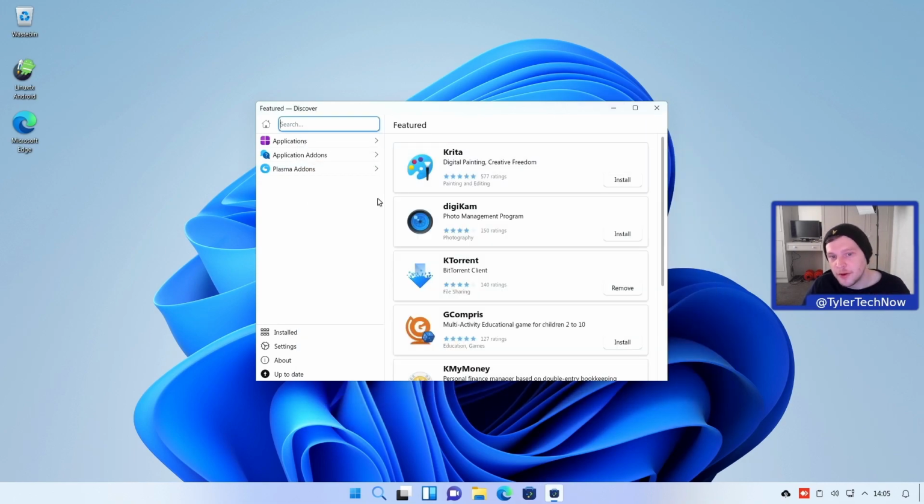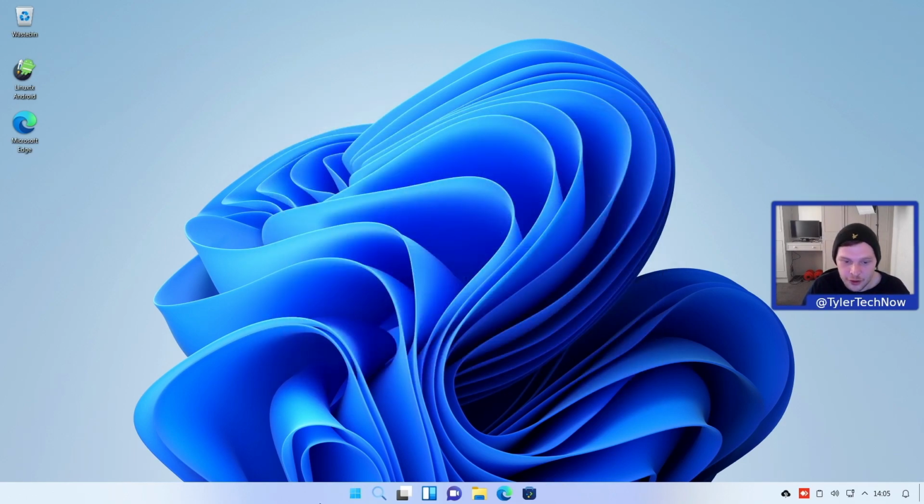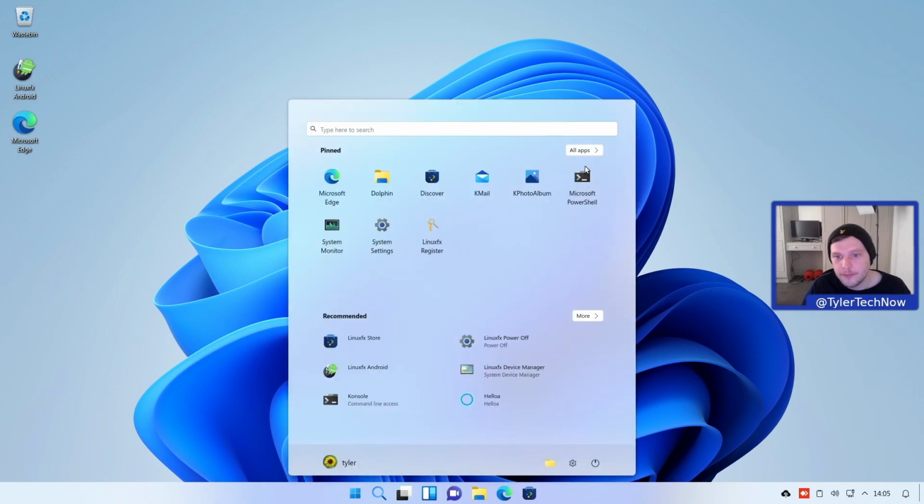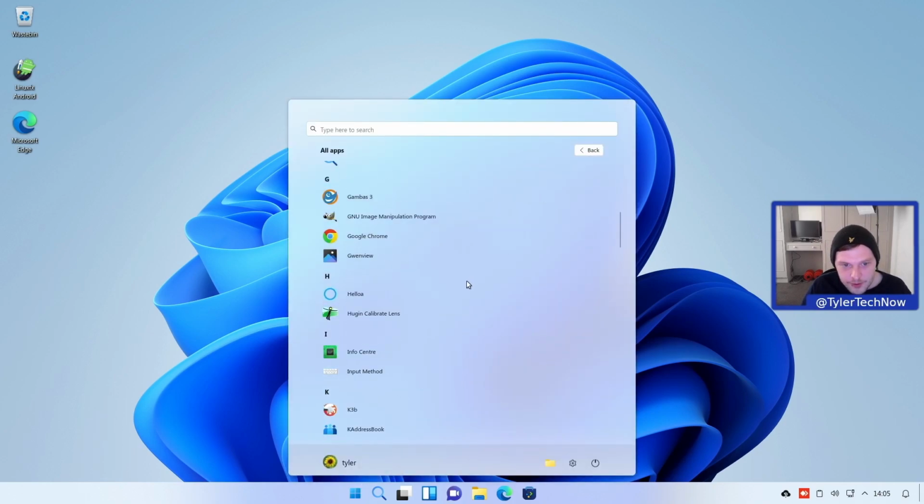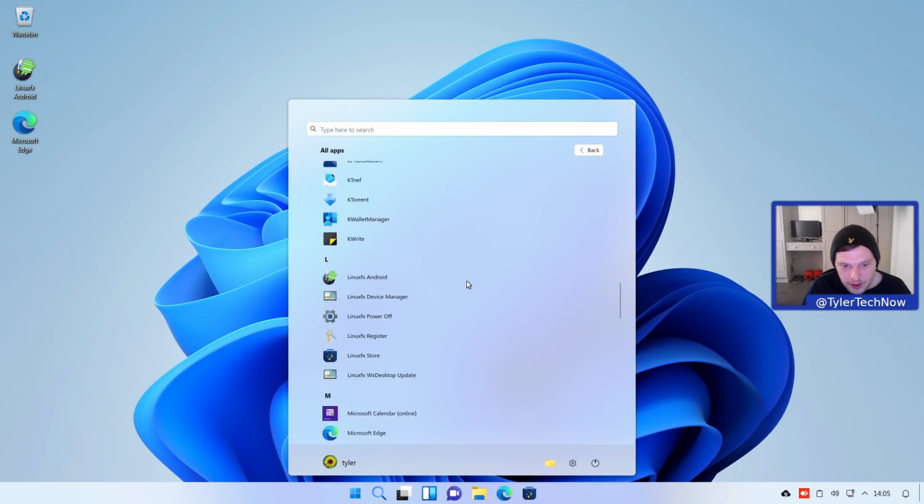Okay, so here's where you're going to do most of your package installations, if you're going to use a GUI. Or of course, being based on Ubuntu, we can just pop open a terminal and use apt. Okay, so that's our store. So again, pretty much just Discover from what I can tell.